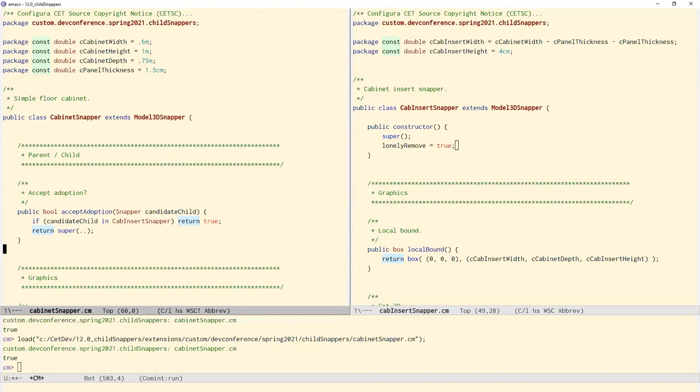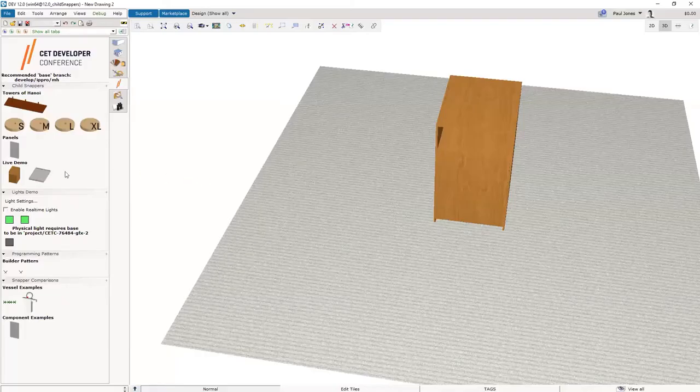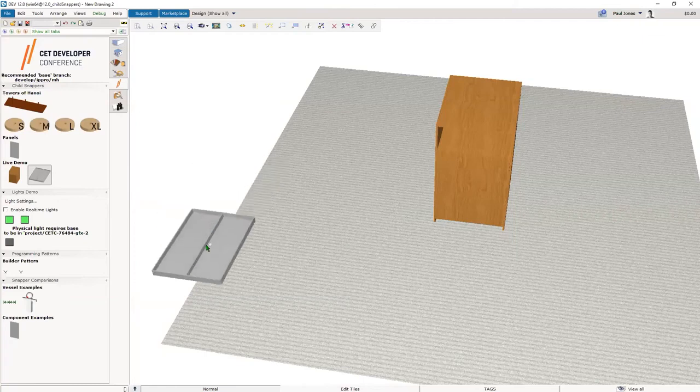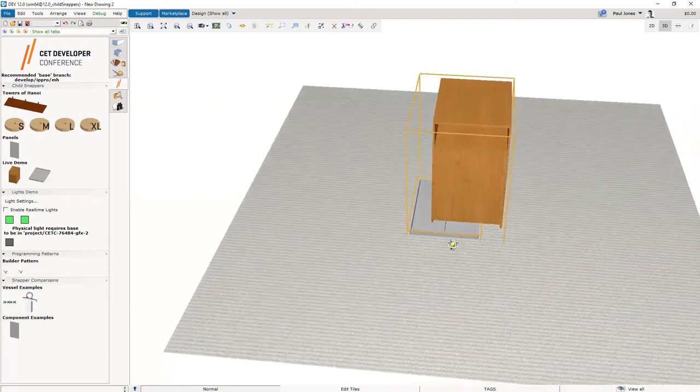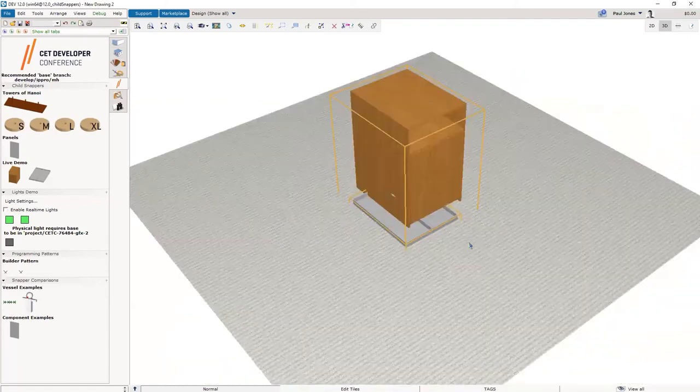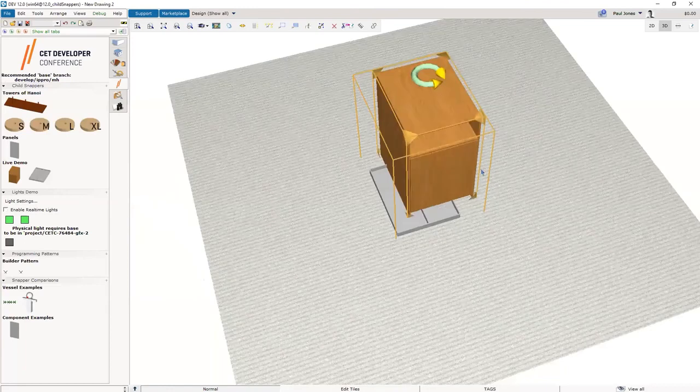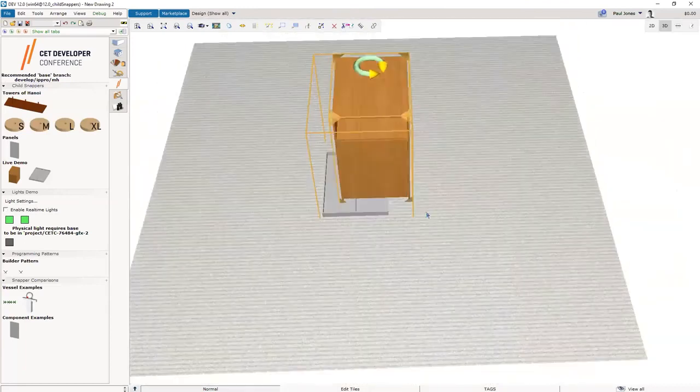So now, in theory, this cabinet should be willing to adopt this cab insert snapper. So let's take a look, see what happens. Again, place out here, can't do it. But if I place it within proximity, it triggers that accept adoption process, and now I can add it. And you can also see that lonely remove does consider your snapper to be non-lonely if it's a child. So now these two guys are parent and child.